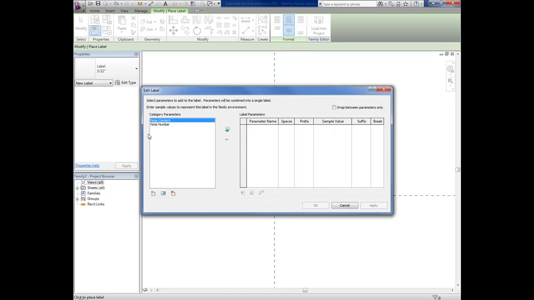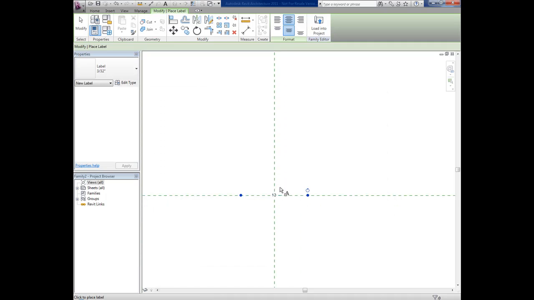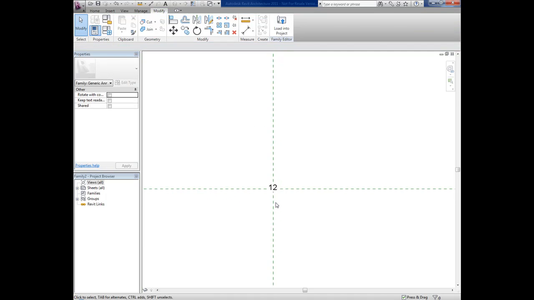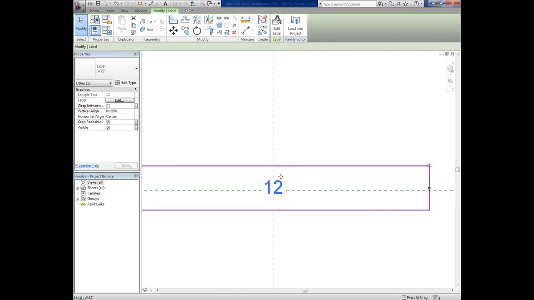For the label, we'll bring over the note number and add it. And for our sample value, we'll make it a double-digit number so that we can make sure that we can handle at least 99 numbers in the note block.